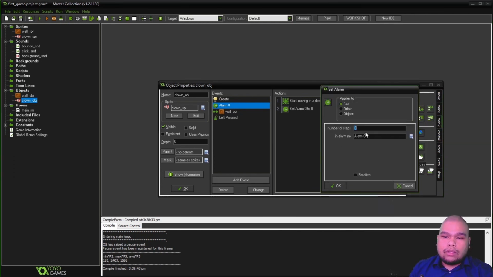Now, the next one is we'll be setting your alarm. So let's add your alarm. The number of steps will be 60, and it will alarm in this alarm 0. So what it will be doing is creating a loop. Every 60 steps, it will be executing this alarm. Then after that, it will be executing the alarm that we did earlier, and so on and so forth. So it will become a loop, meaning your clown will now move directions every 2 seconds without hitting the wall. So just click on OK.